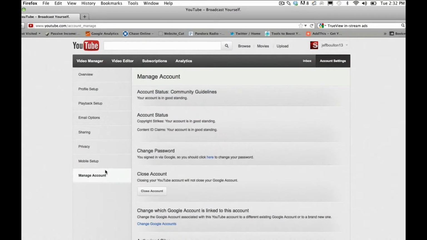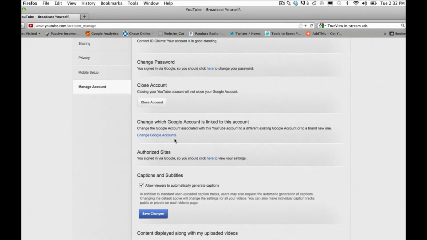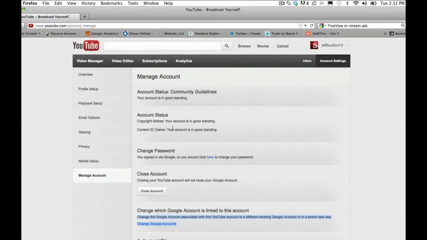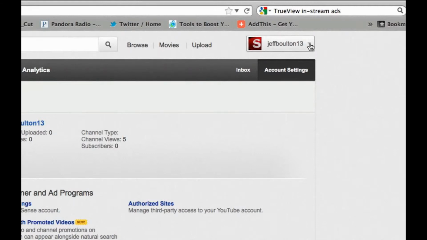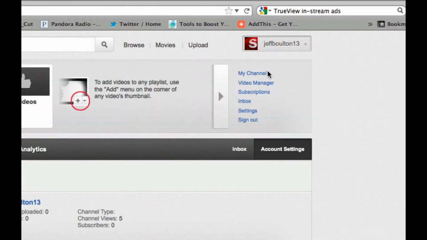Managing your account, some basic admin information down here, changing password, closing account, changing which account is linked to your YouTube account if you wanted to do that. So you can spend some time looking at this and figuring out what it is that you need to change. So back into overview here. It's your basic overview of your account. I'm going to now quickly jump over here again and drop this down, and we're going to go right into my channel and go into some settings there.